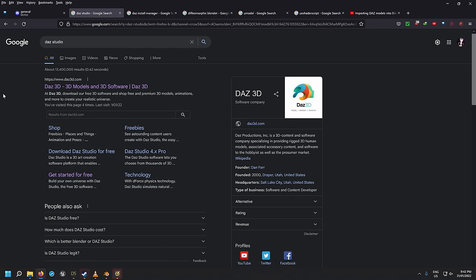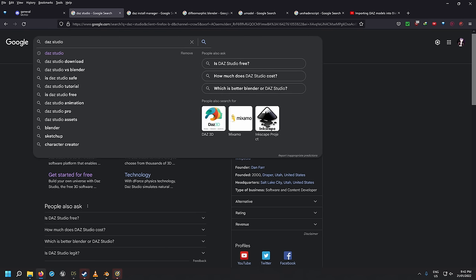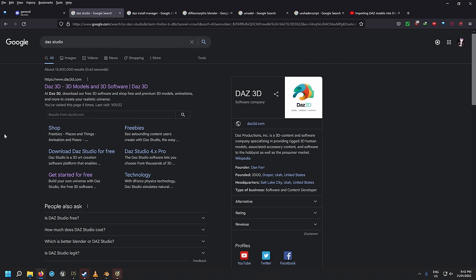So Daz Studio. What is Daz Studio? Before we install it, Daz Studio is actually a complete 3D rendering and making program, so you can pose and you can make models in Daz Studio. So it's exactly like Blender. So why would we even use it? Well, it's used prominently for porn because there are nude models that you can use from Daz that are really awesome.